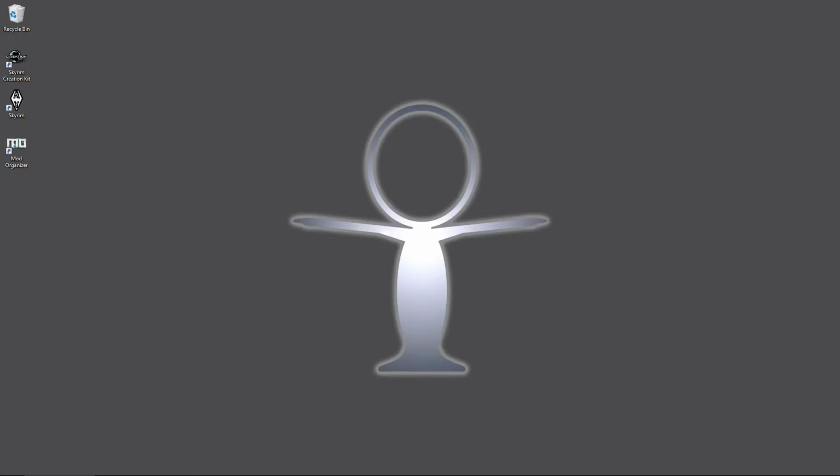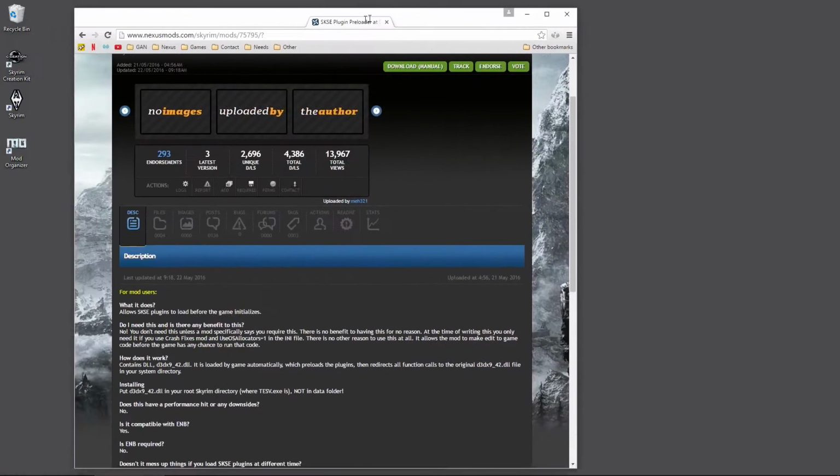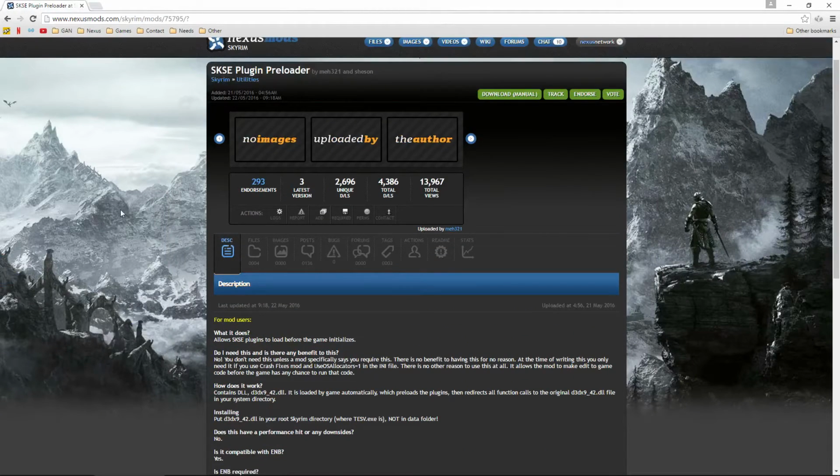Because the next download I need you guys to do, go ahead and follow the link I will provide, is to download SKSE Plugin Loader. Now this is an important program because the crash fixes that we installed previously have to load before your Skyrim engine does. What this loader does is it allows SKSE to load certain plugins prior to loading the game engine.